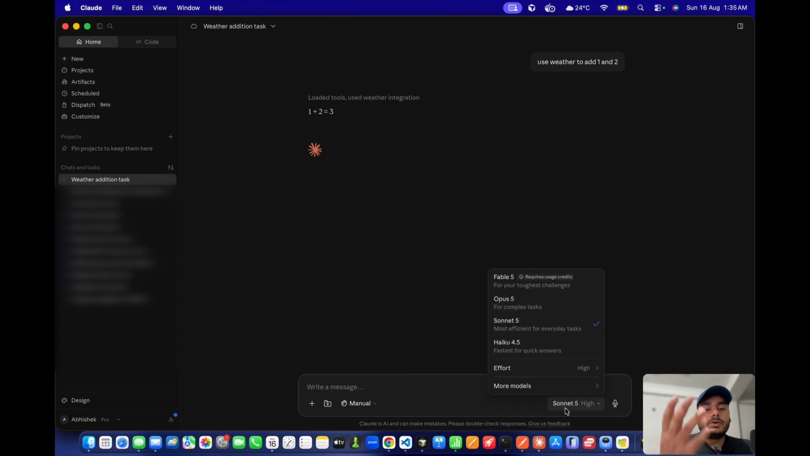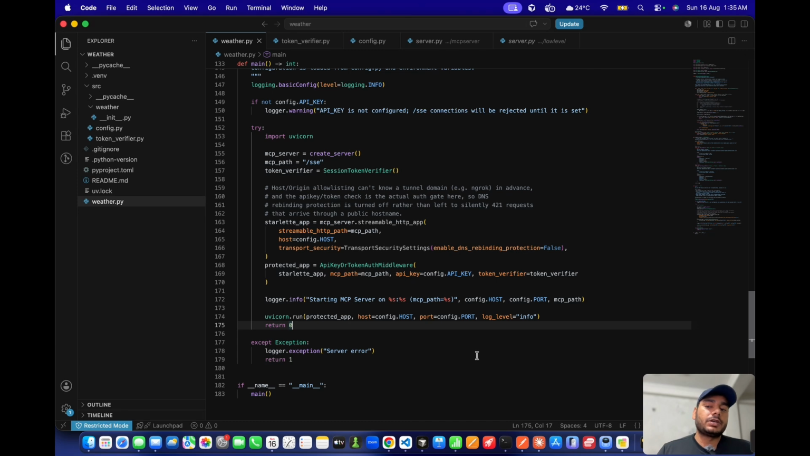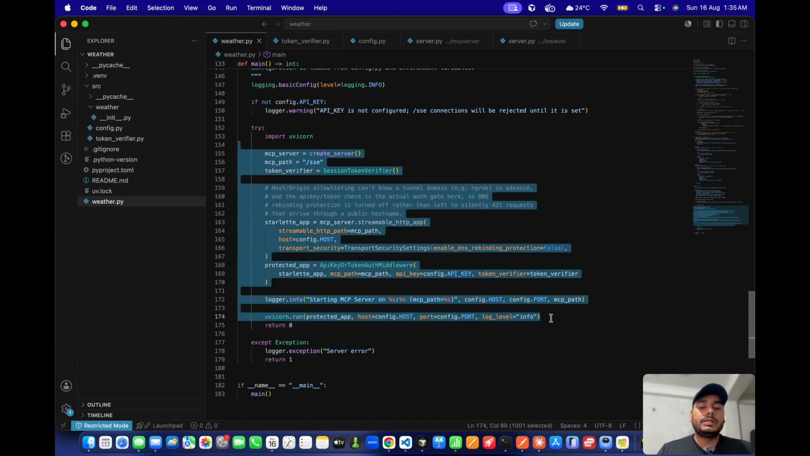So you can try your own different kinds of reasoning models, it's up to you. But yeah, Sonnet works for me, so that's what I'm using. If you go over here, this is how things work when I hit the SSE route. You just have to remember this code. It's very simple code over here.